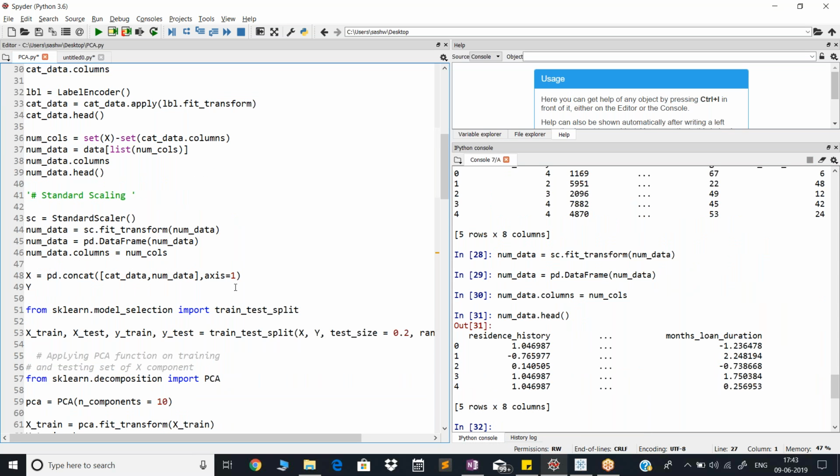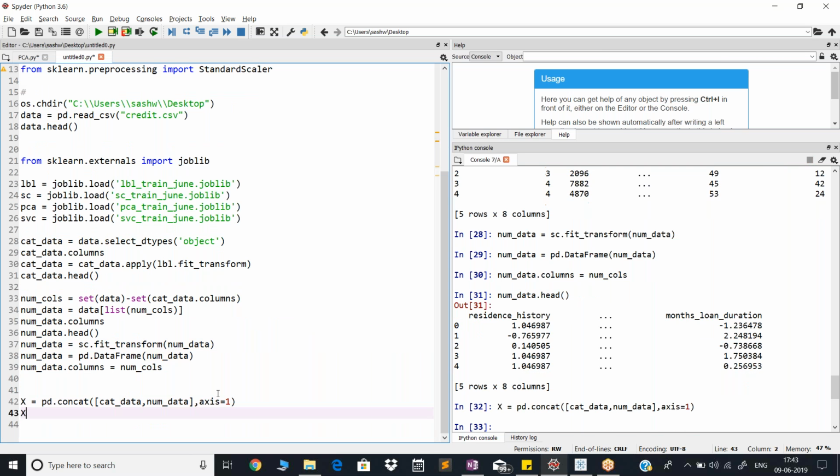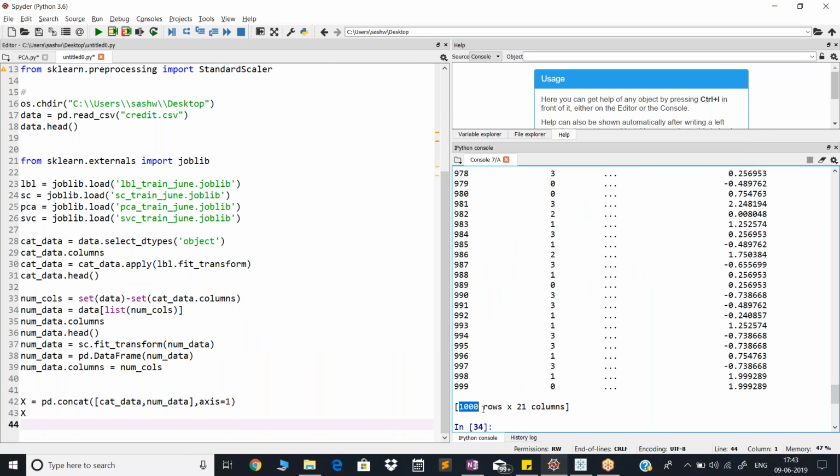Now what would you do? You'll just concatenate them together. So your capital X right now is nothing but concatenating them together. So look at the capital X right now. You have 1000 rows and it should be 20 columns, because it looks like we are using the target. Target default shouldn't be here.